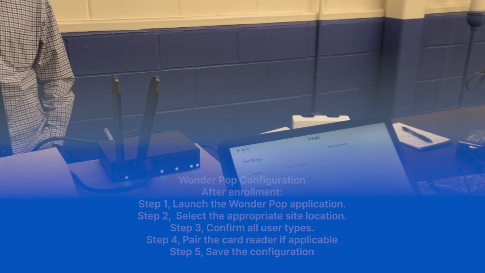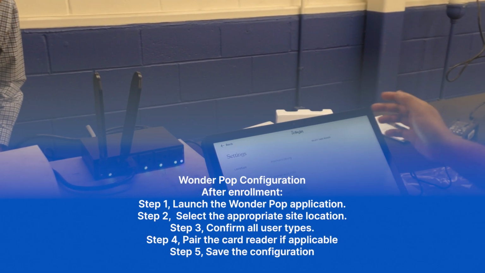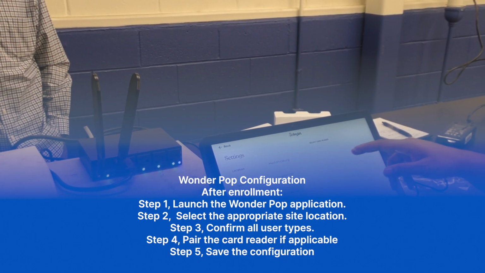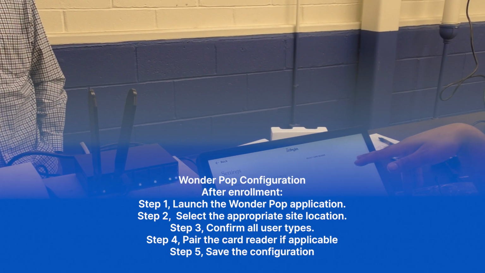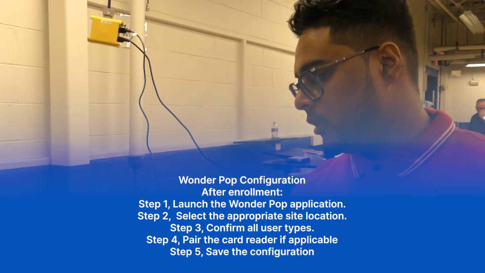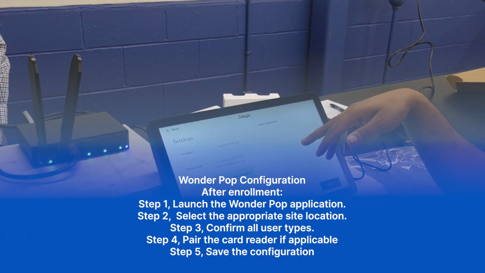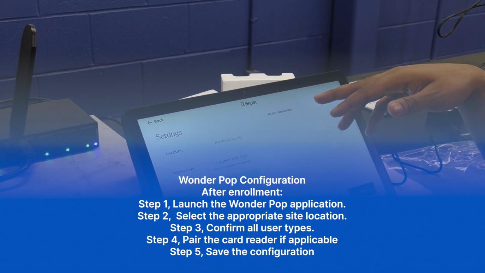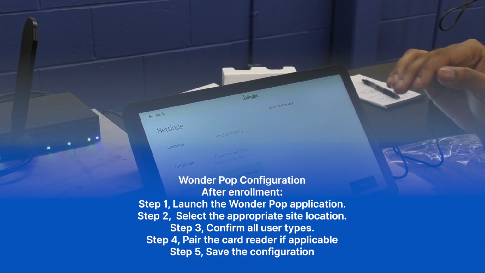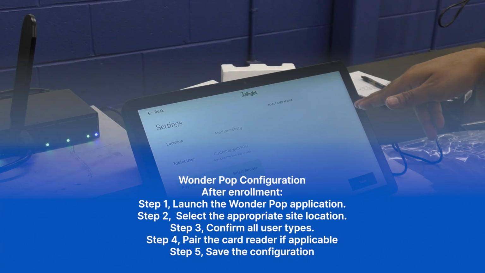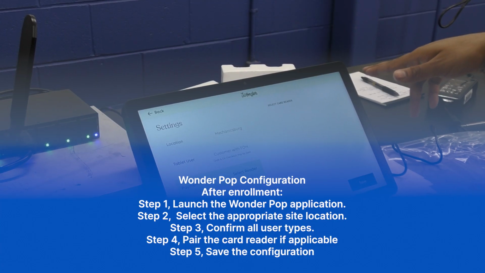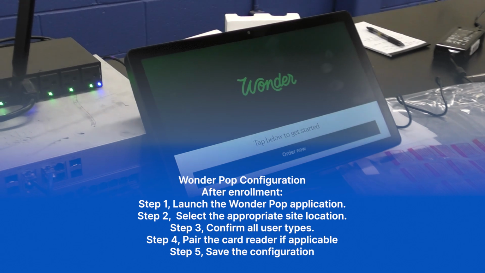Wonder Pop configuration after enrollment. Step 1. Launch the Wonder Pop application. Step 2. Select the appropriate site location. Step 3. Confirm all user types. Step 4. Pair the card reader if applicable. Step 5. Save the configuration once complete. The kiosk should display the Wonder Pop splash screen and is ready for deployment.